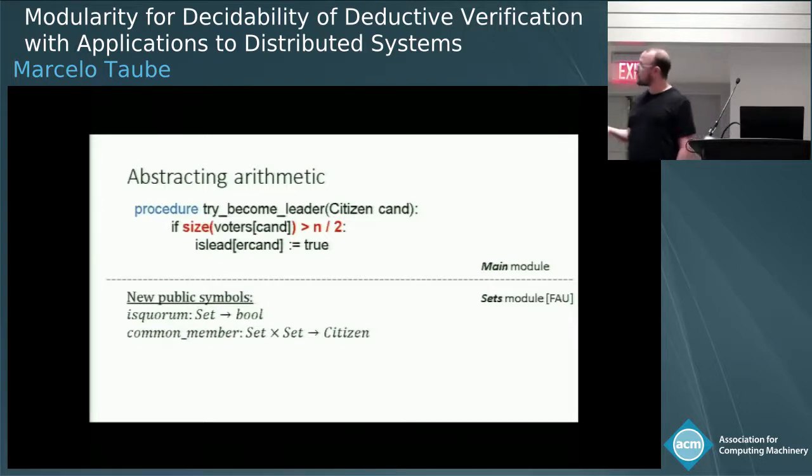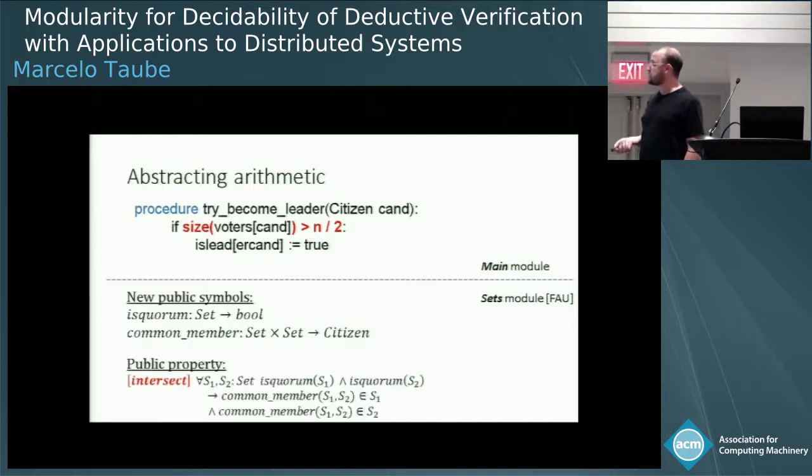Another thing we will need is a function which, given two sets, if there is a citizen available in the intersection of the two sets, will provide it for us. The reason we need this function is to state this property, which will be needed in the proof. If we have two sets which are quorums, they need to intersect in a valid member which belongs to both of them. This property will be public and will be seen in the main module for the global proof.